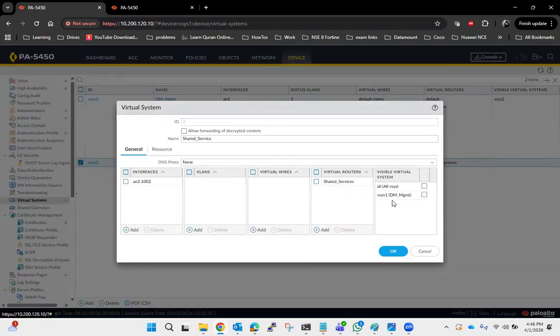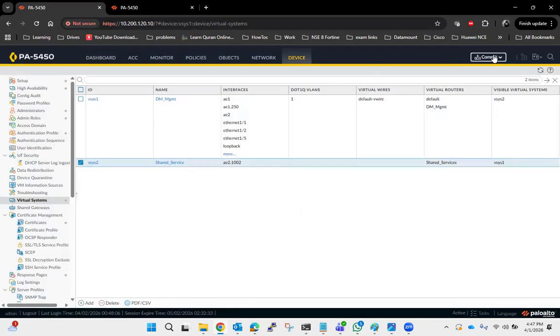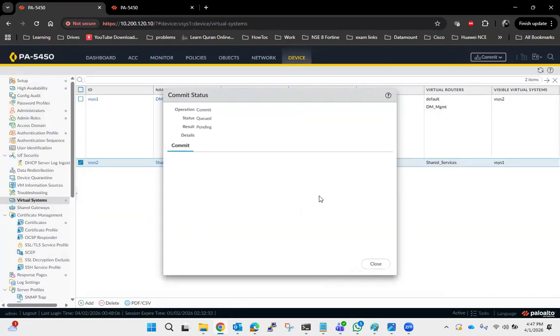And then in VSys 2 likewise. VSys 1 will be visible to VSys 2 and VSys 2 will be visible to VSys 1. Okay. And commit.